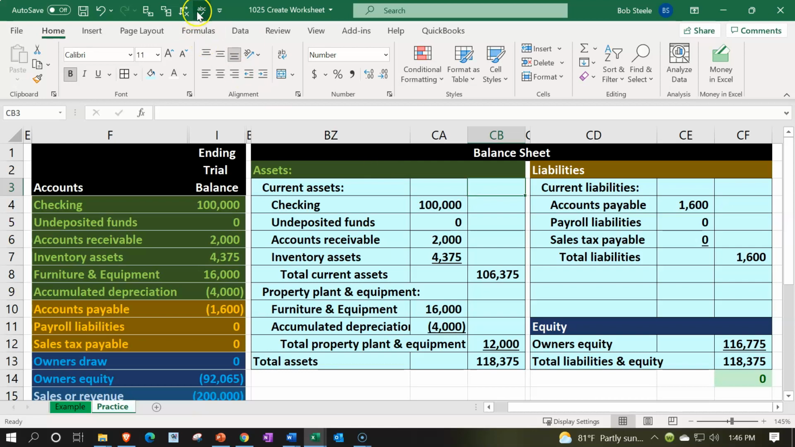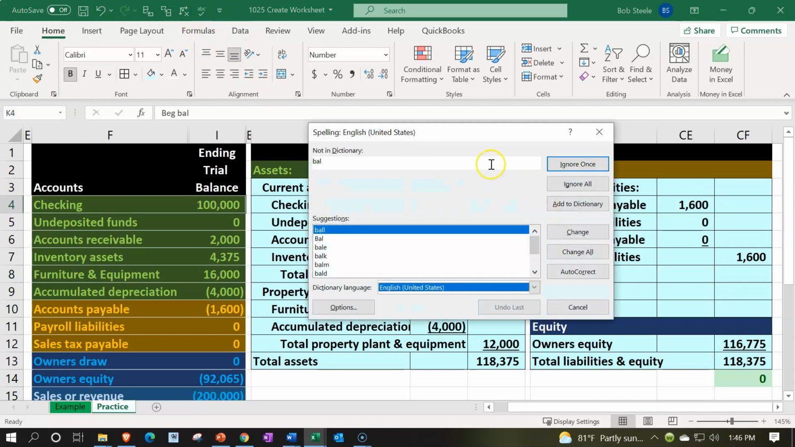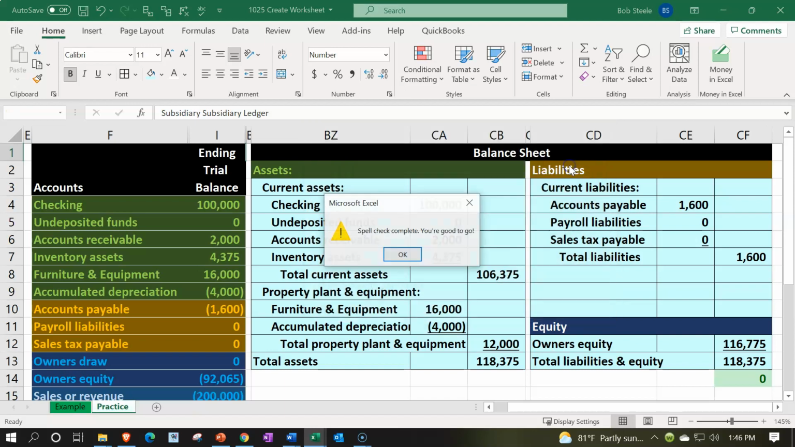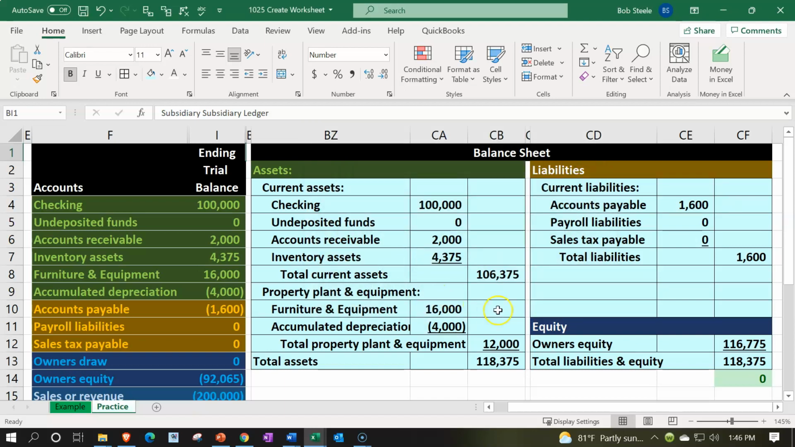And then let's just do our spell check. I think I could ignore that one. Yeah, ignore all on that one. Anything else? Subsidiary. I'll ignore it for now. Okay, so there we have it. So that looks good. And next time we'll do the income statement.